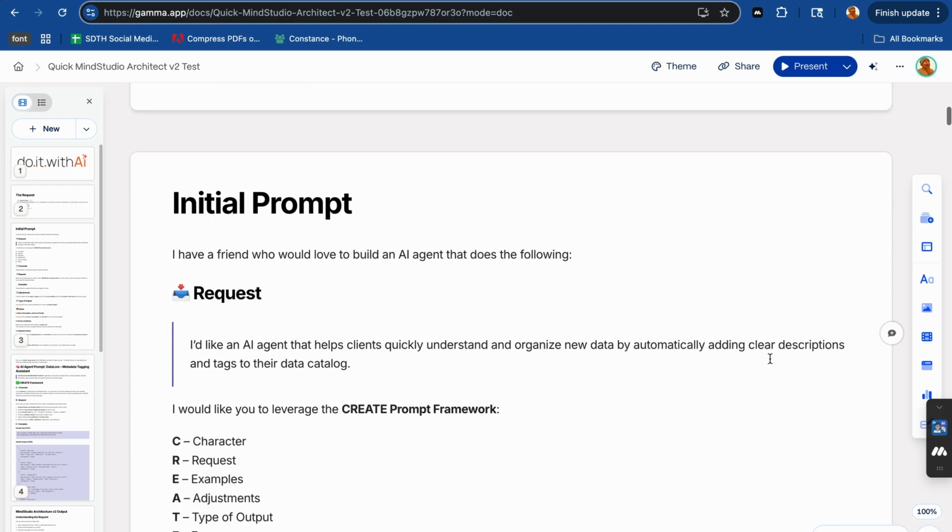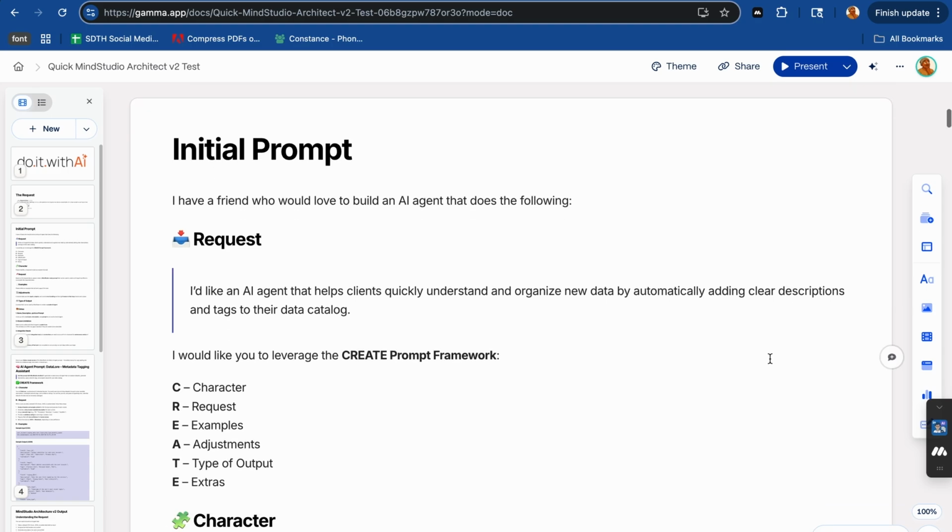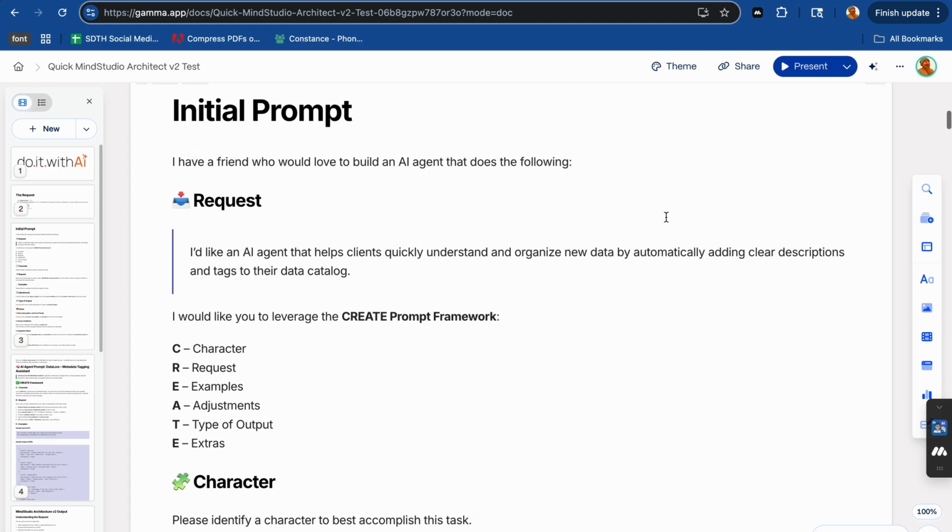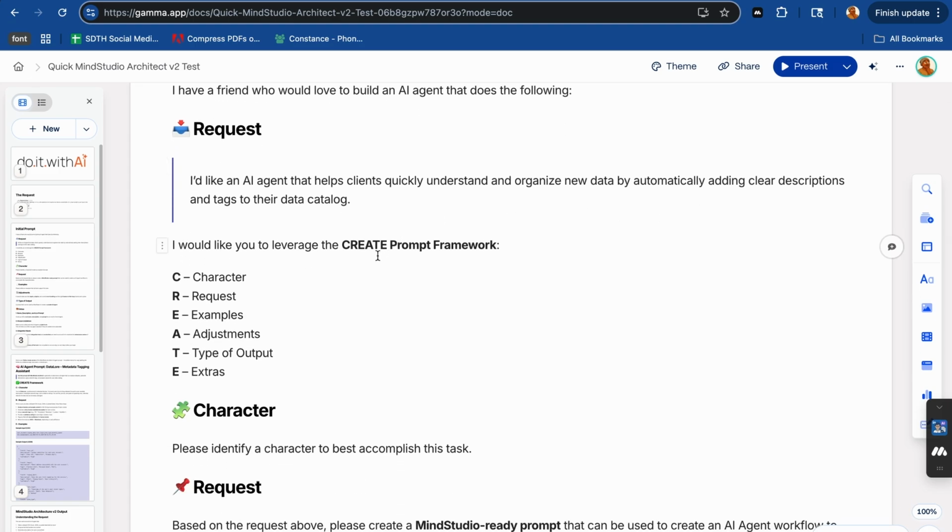So I went through and I used ChatGPT to craft a prompt. So I just said, I have a friend who's building an AI agent. I'm not going to read through all of this, but I will save this so that it's there for you all to look at in more detail if you'd like. But essentially, I crafted a prompt. Now, this is based on the Create prompt framework. So you're thinking, what is all these frameworks?